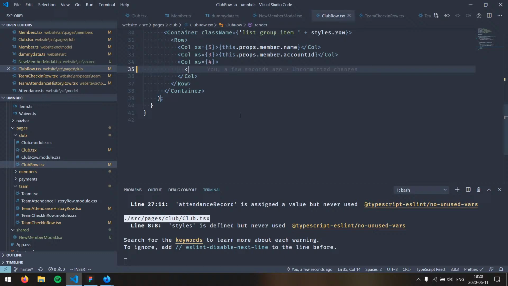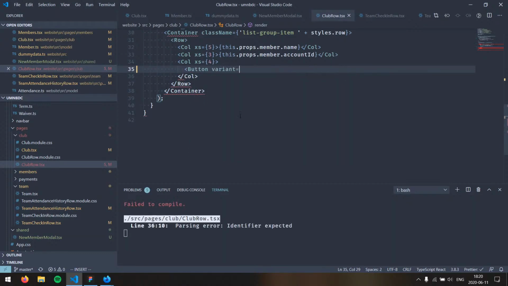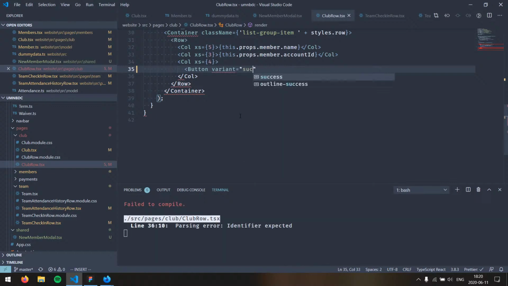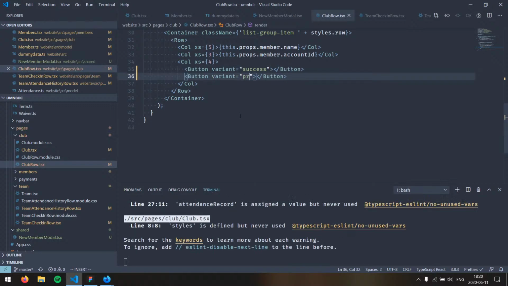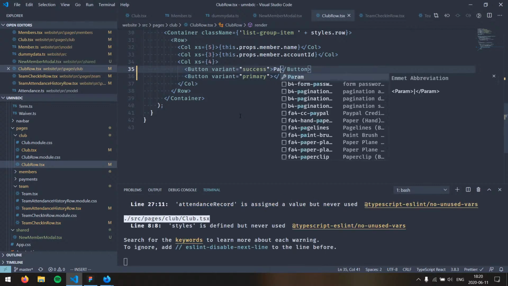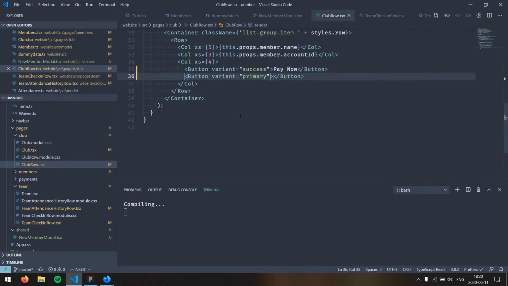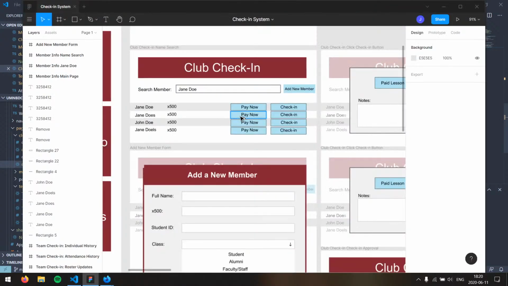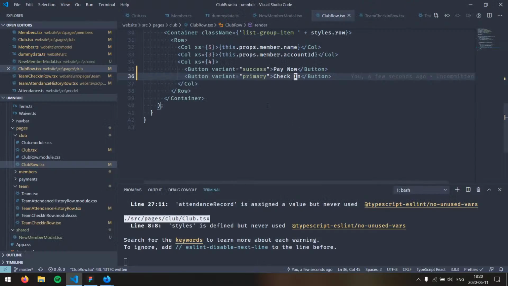So we're just going to have a button here, variant. For pay now, I guess we'll do success. Otherwise, it'll be primary. So pay now. Otherwise, check in. Like so. Okay, we'll need to add space between those somehow.